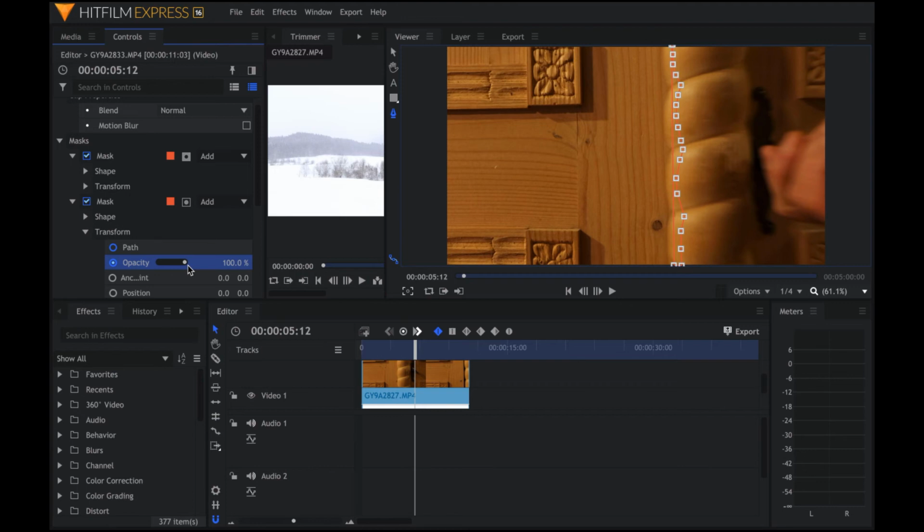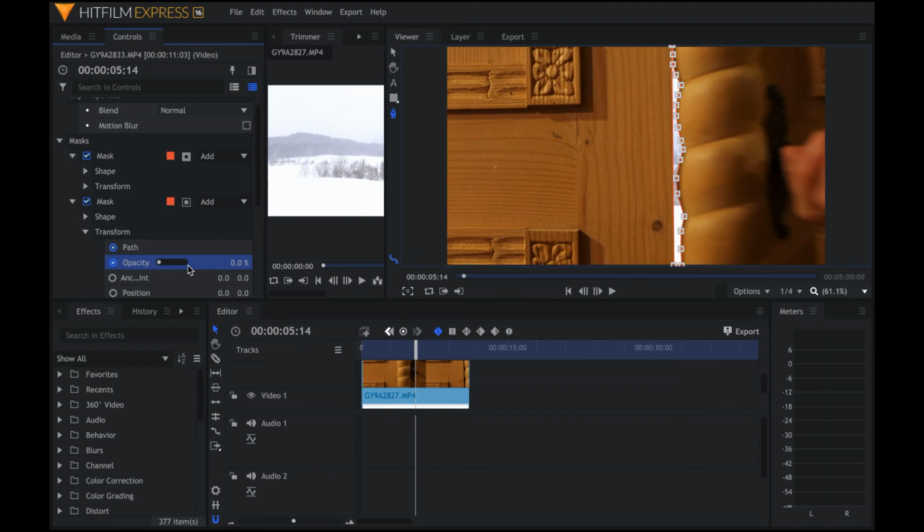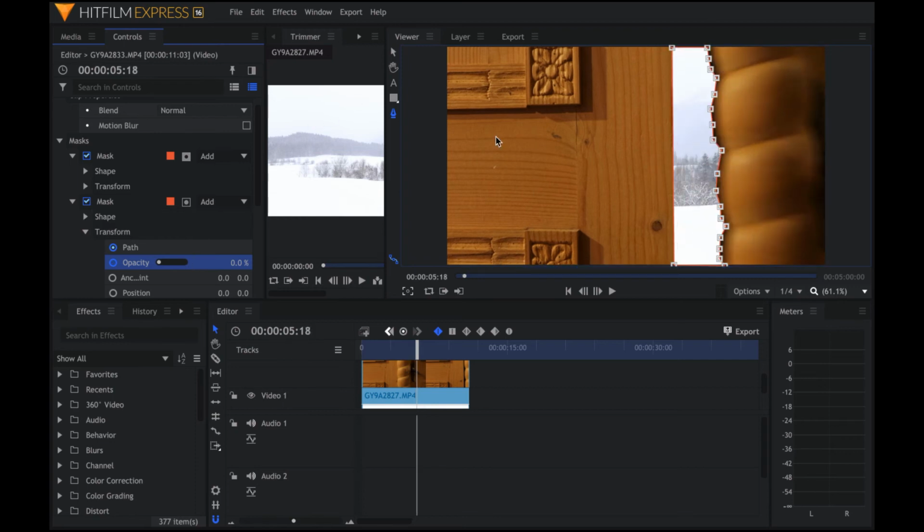So let's double check what happens when I go 2 frames further. 1, 2. There you go. It just seems like the door is opening and the world is a bit behind there. But it's too sharp. If you see these edges of the mask.